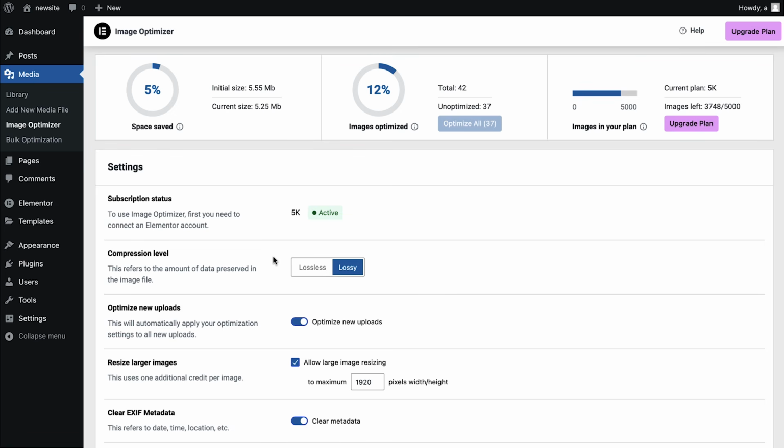Compression level gives you the chance to choose how much to shrink your images. Less compression means better quality and bigger files, while more compression means smaller files and slightly lower quality. We recommend setting it to lossy.